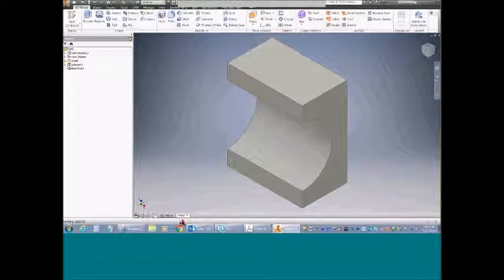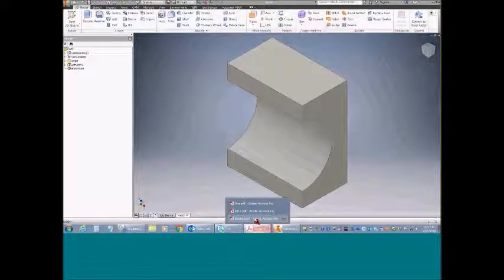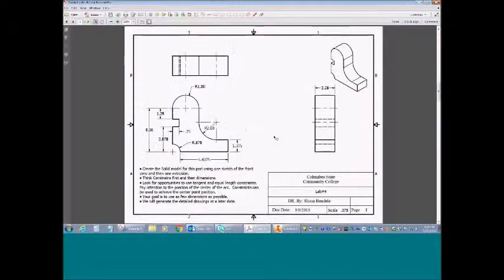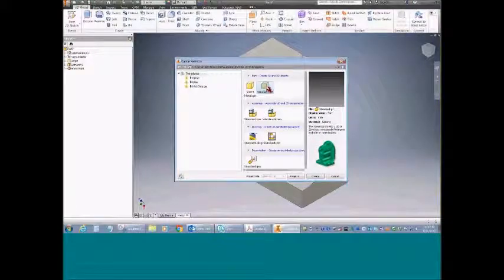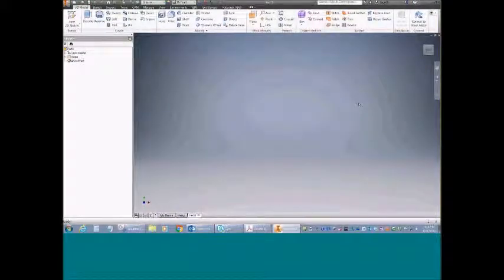So the next one that I think I'll demonstrate here is our lab number 4. Again, I'm going to require them to do one sketch that does the outline of this part, and then constrain that sketch, dimension it, and extrude it. So, start a new solid model here. Start my 2D sketch.